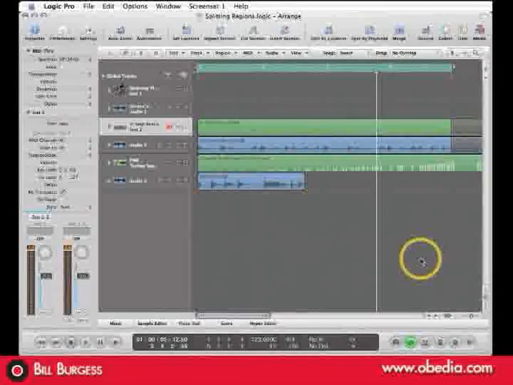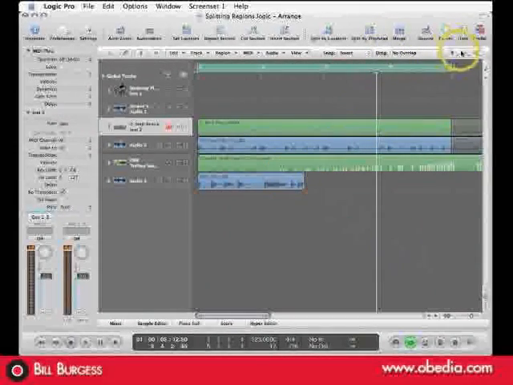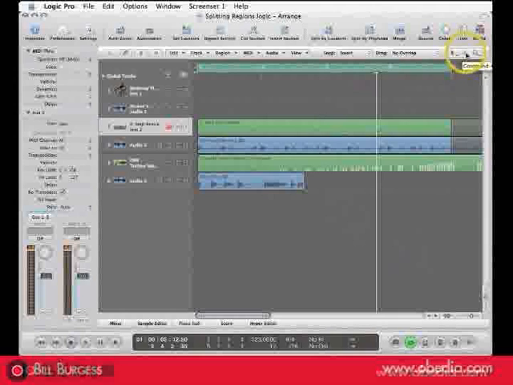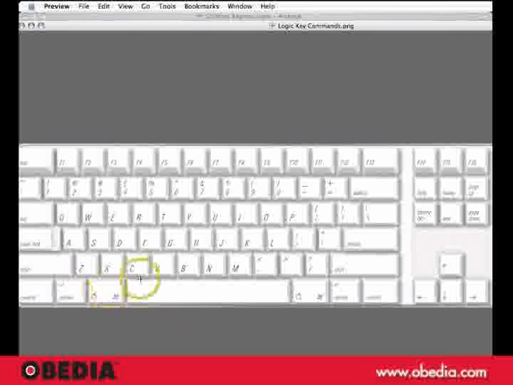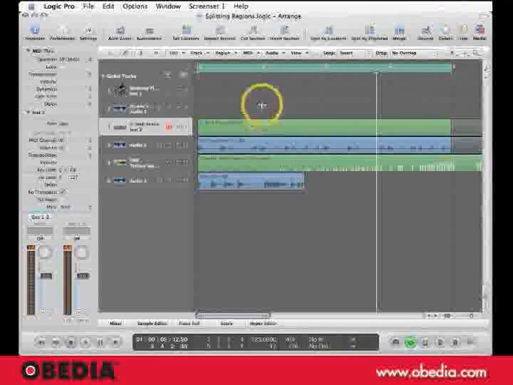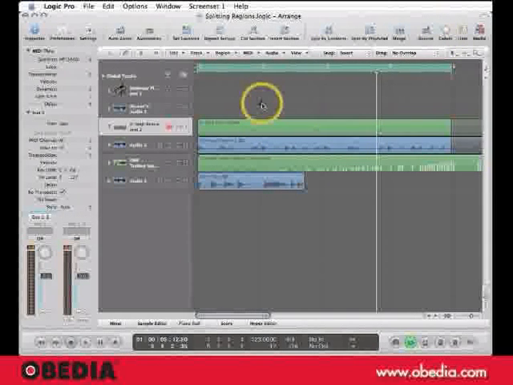The Marquee tool in Logic is pretty amazing, and here it is right here. It's in my secondary tool menu, which means that if I hold down the Command key, I can toggle in and out. There it is, pointer to Marquee. I have some out-of-sync audio, this dirty bass, and I'm going to use the Marquee to cut it.